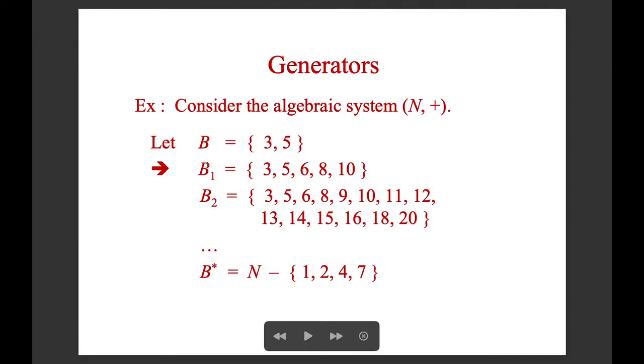Now, once we have B1, we can talk about B2. B2 is something that is generated by B1. So we have B1 containing 3, 5, 6, 8, 10. Then we can have all the combinations of B1. We take any two items of B1, add them, and put the result into B2. This is the set B2.